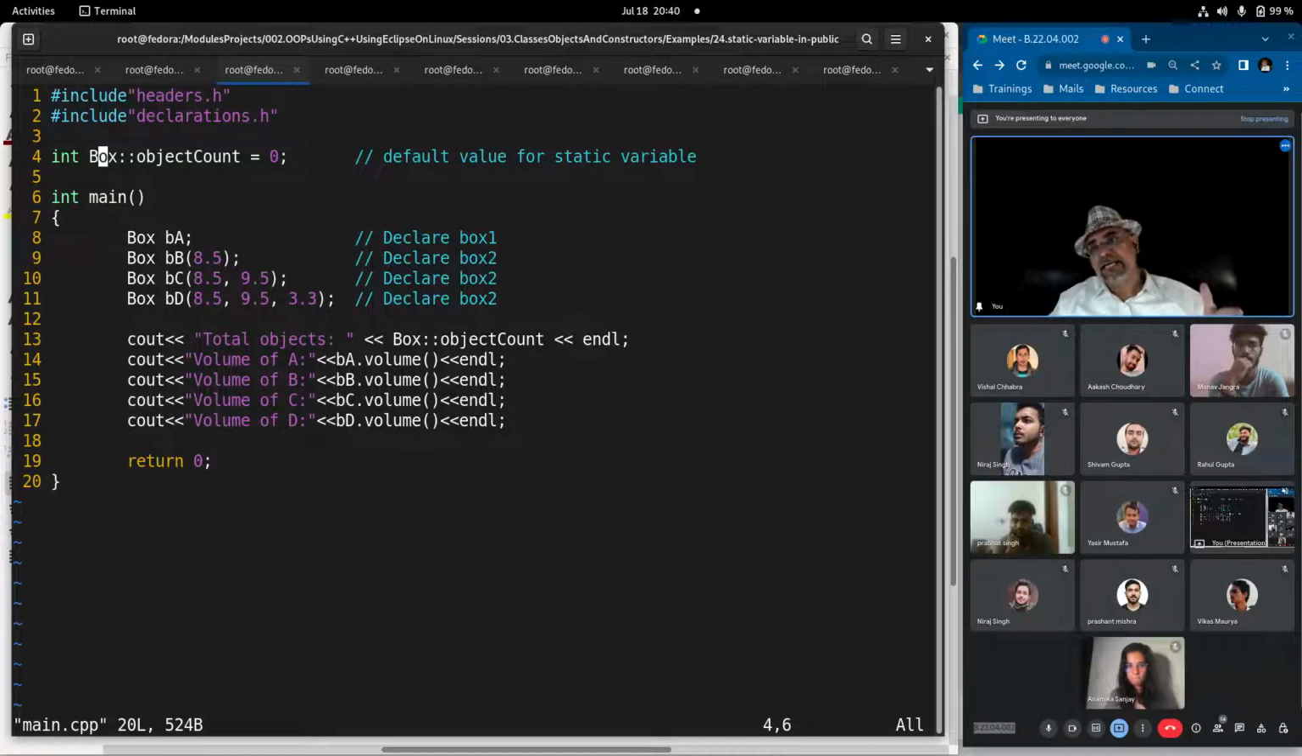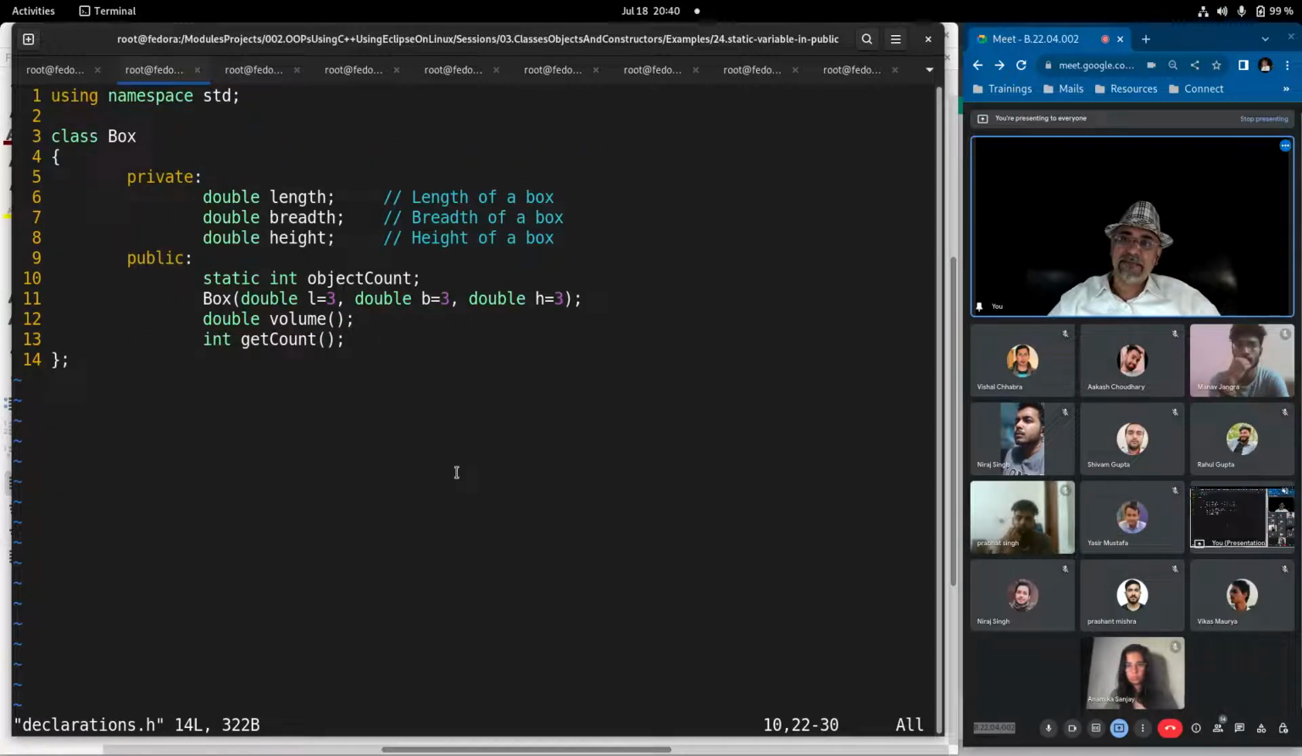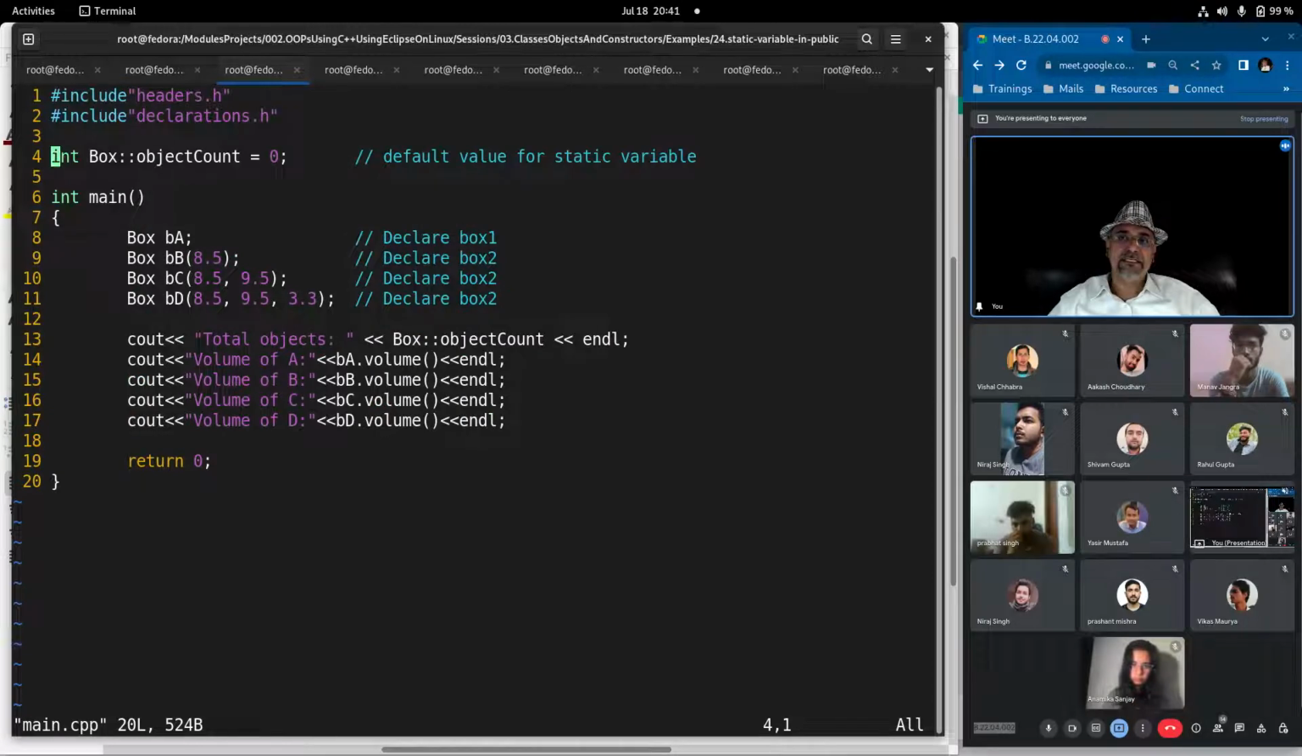Instead, the static variable belongs to the class and it is accessible using the scope resolution operator. So here I have declared it as static, and here I have defined an integer belonging to Box, named object count, static variable, assigned the value 0. Even if I wouldn't have assigned the value 0, still it would have carried 0.